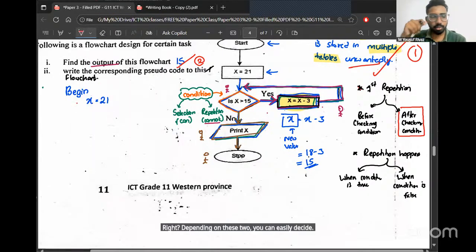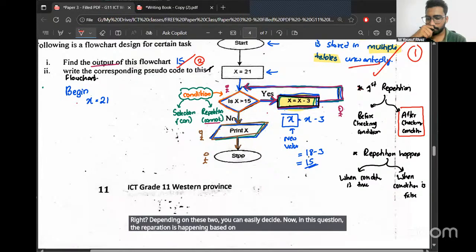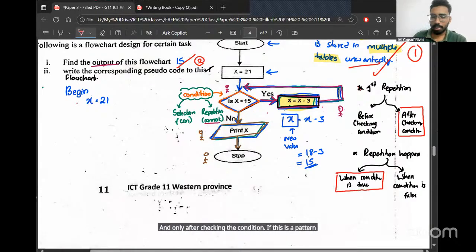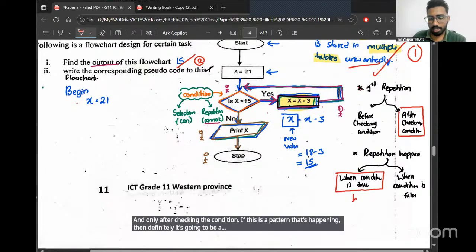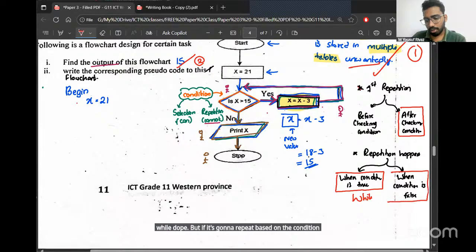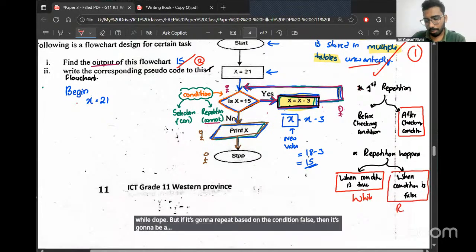Now, in this question, the repetition is happening based on what? Exactly. When the condition is true. So when it's true and only after checking the condition, if this is the pattern that's happening, then definitely it's going to be a while loop. But if it's going to repeat based on the condition being false, then it's going to be a repeat until loop.